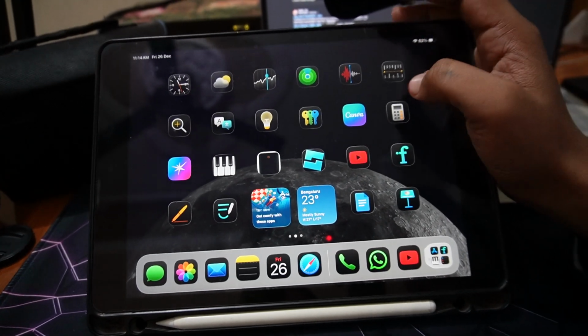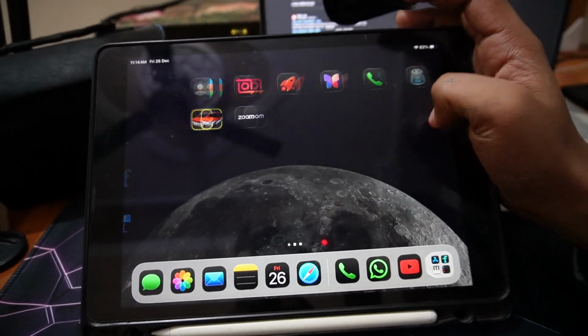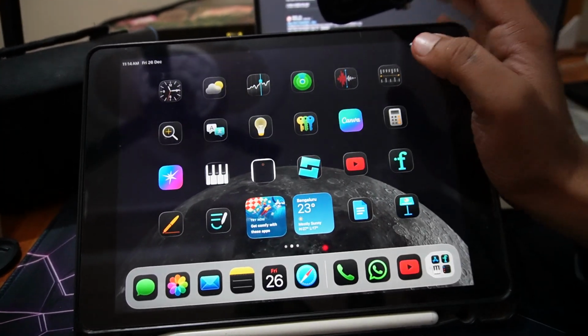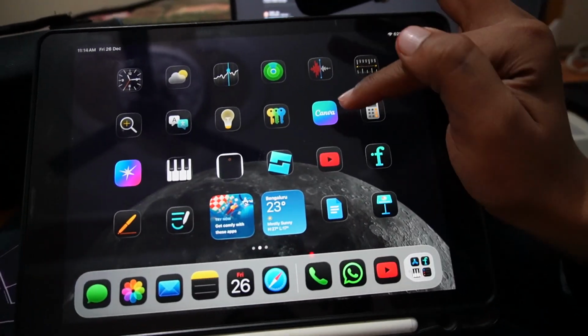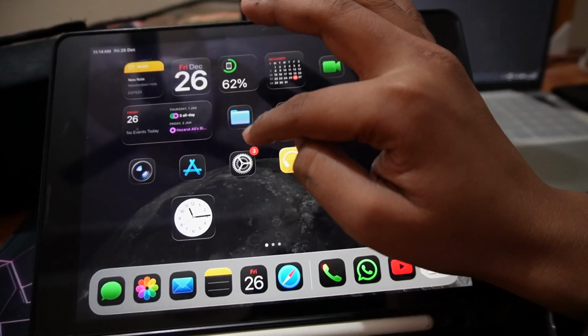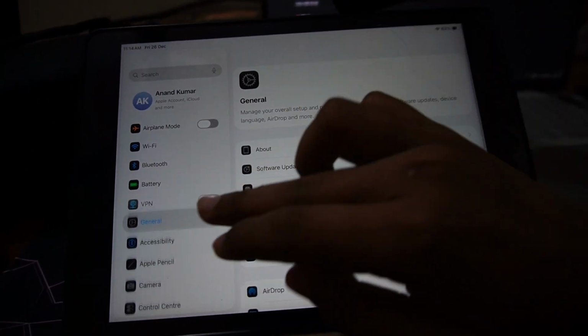Hey everyone, in this video I'll be telling you how to install Netflix on iPad Kids. So to do that, make sure guys you don't have any restriction on your iPad before installing the Netflix app. So you can check your restriction in your settings.